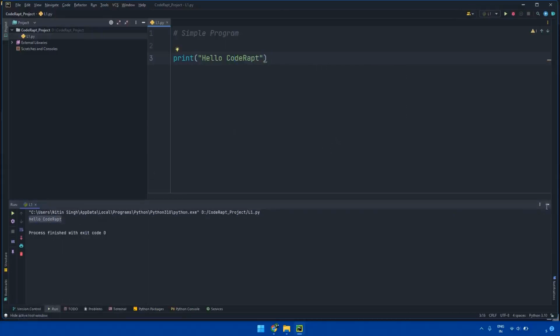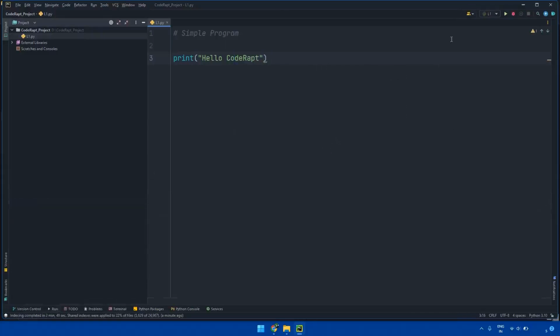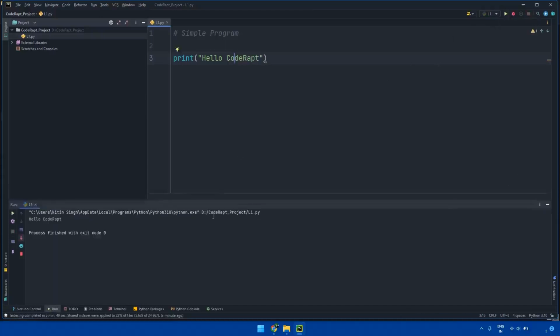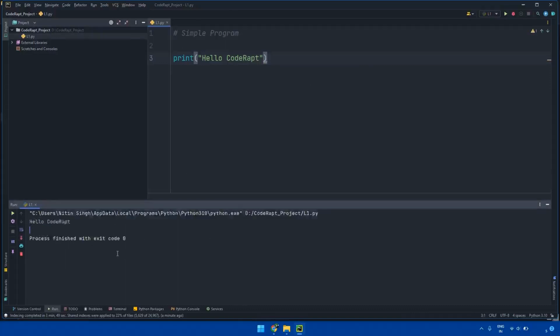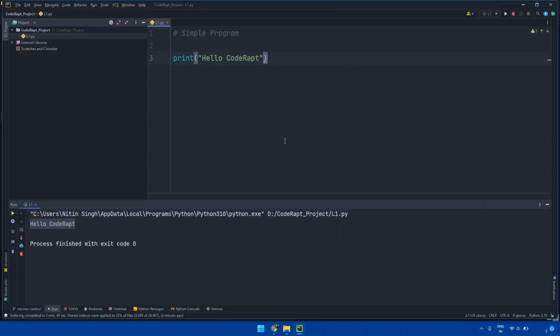Now the second way is you can click on this button. It will also work the same. The third way is you can press the shortcut key Control Shift F10. This will also work the same. I hope you got an idea. If you are not able to see this output, let me make it bigger again. Now you can see that we have successfully got our output, hello code wrap.